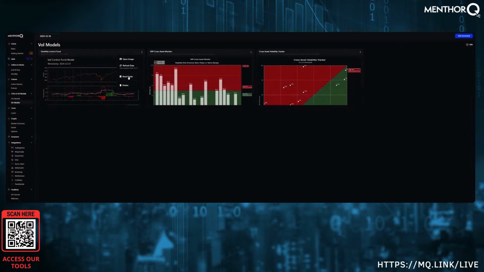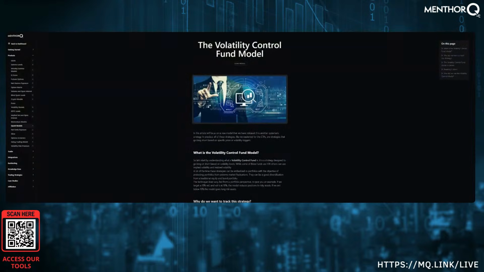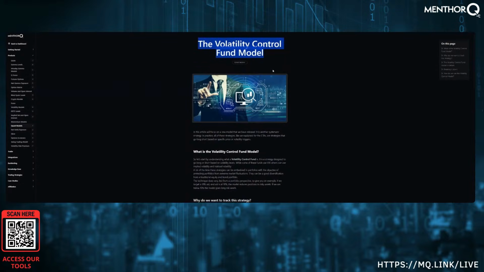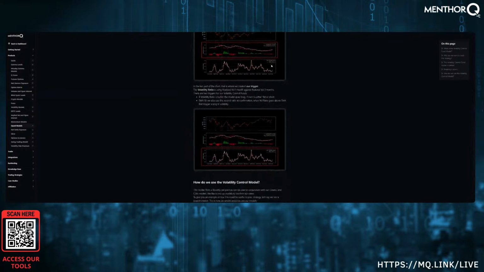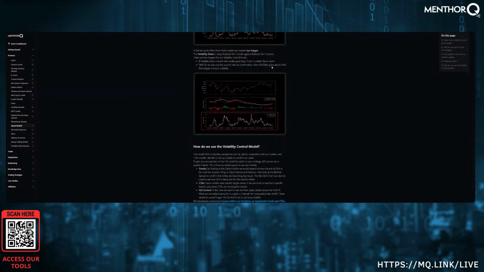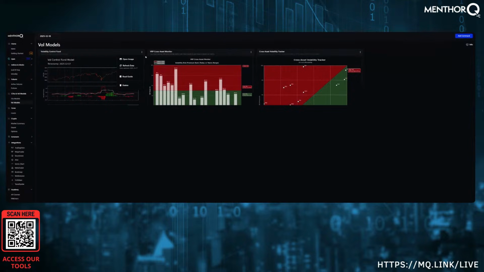We can go together to the guide. Here we go. Now we are in the guide, the volatility control fund model. Everything is written down for you guys. And if there are also some questions, go directly into Quinn, and it's really amazing how you can do it. But now let's go back.